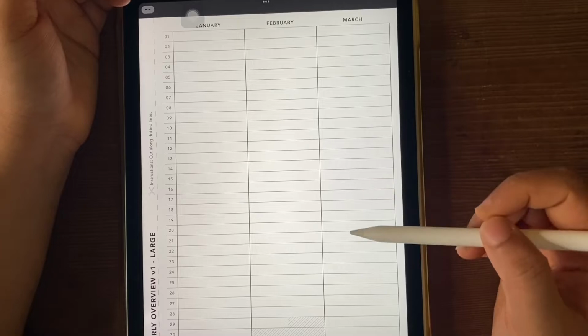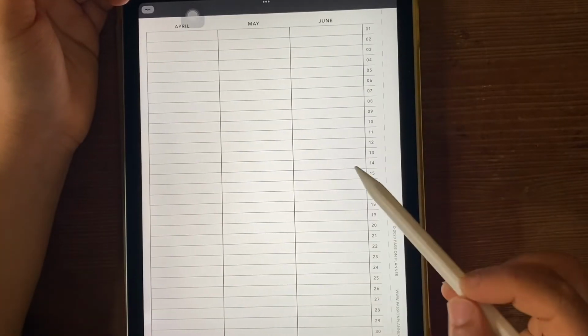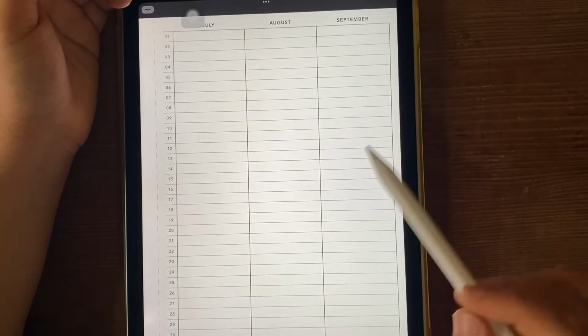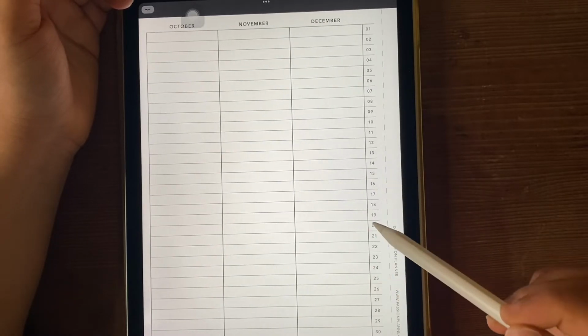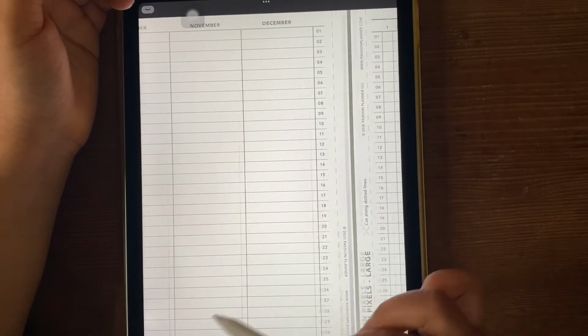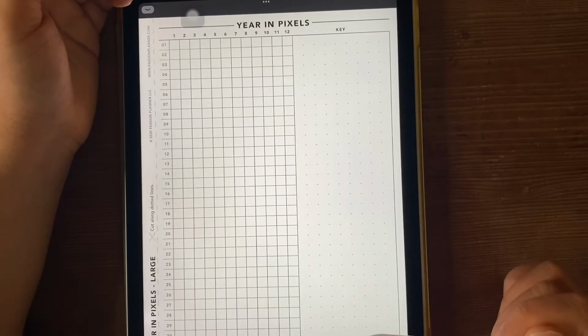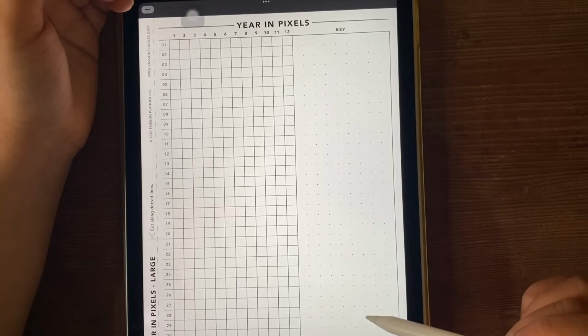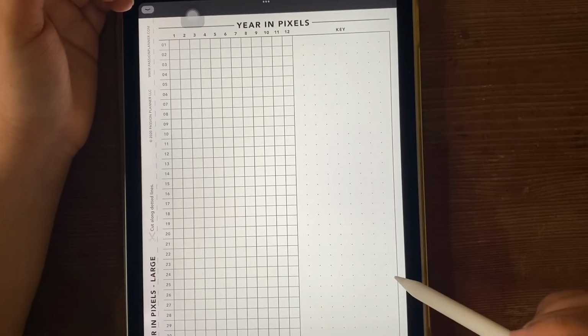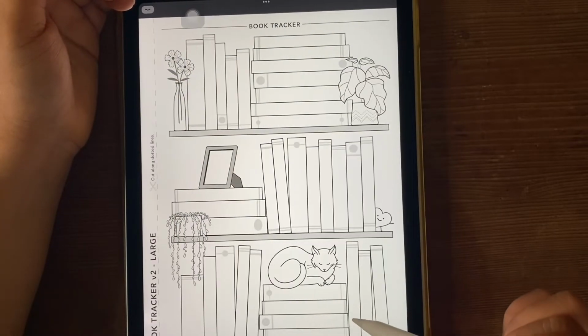Next is the yearly overview. I have chosen a version where there is a quarterly overview of the year, with three months at a time. This is great for recording your important appointments, your dates, birthdays, tarot spreads, and so on. Then you have the year in pixels, which you can use to include anything such as your meditation tracker or your reading tracker, whatever you want, if you want a yearly overview of that.